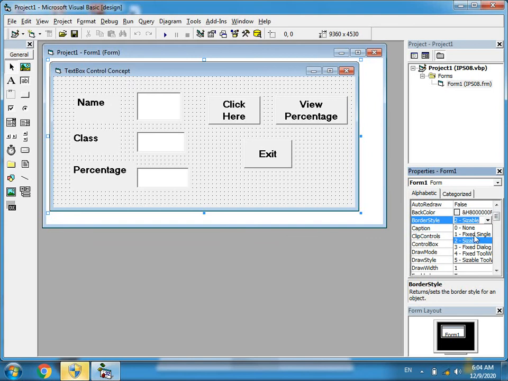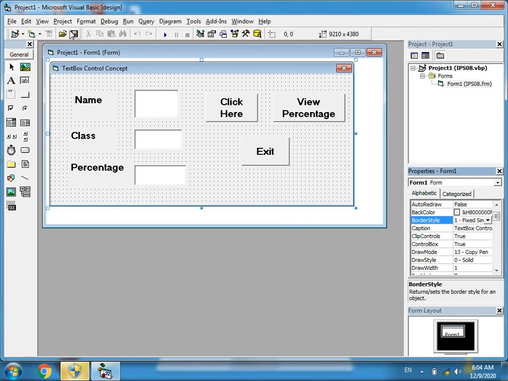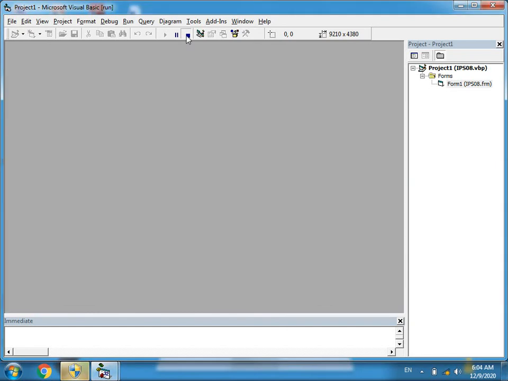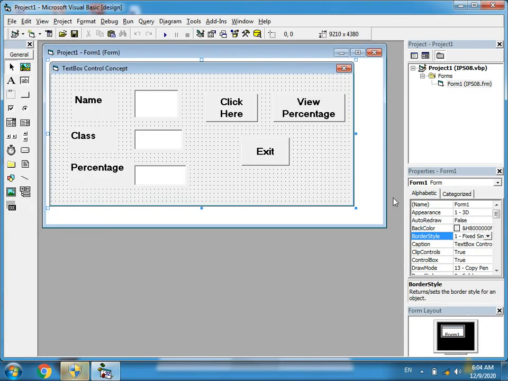In the form property, again the border style property, you are also able to change the border style. Border style is sizable, so I will change it to fixed and save it. The form will save. If you want to change the background color of the form, then you run it, click on the start, it will appear.